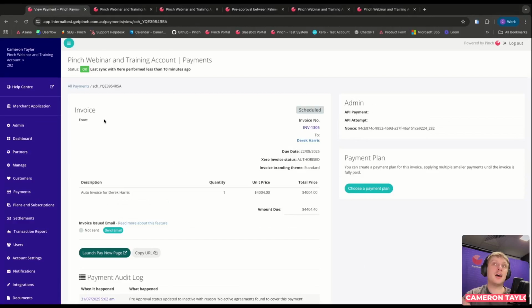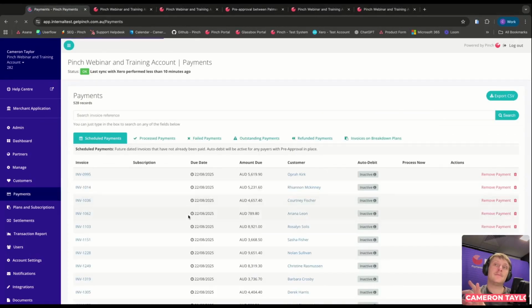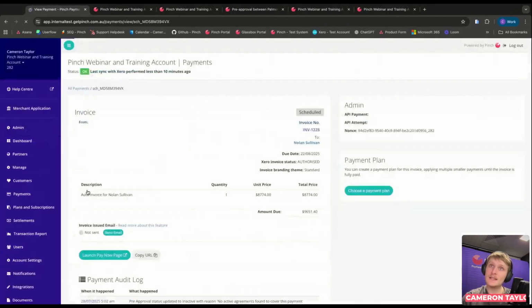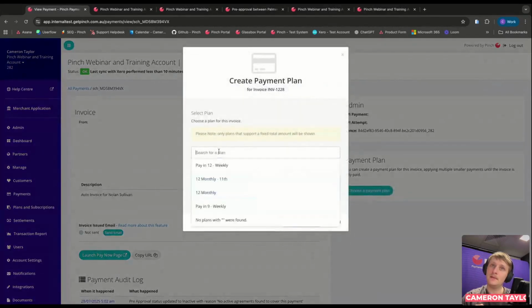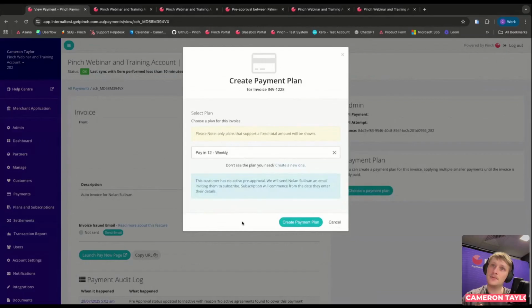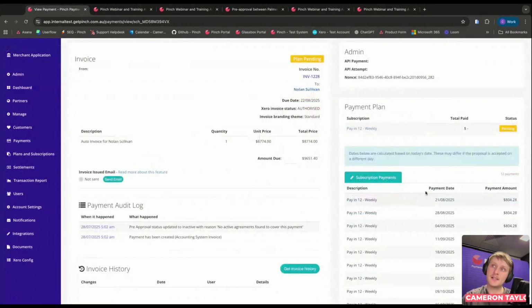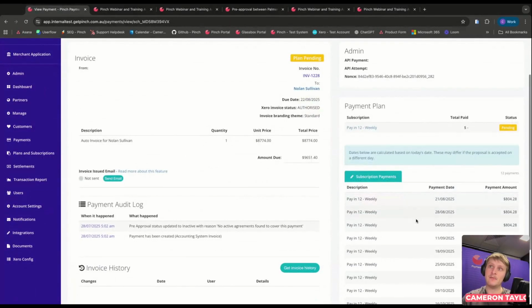From here, alternatively, you as the merchant can choose who you invite this payment plan to by going and finding the invoice. And you'll see here on the right-hand side, payment plan. So from here, I can click payment plan. I can choose which payment plan I want to enroll my client into, and I can create that payment plan. And that invites this client, again, sending them an email invitation, inviting them to activate the payment plan.